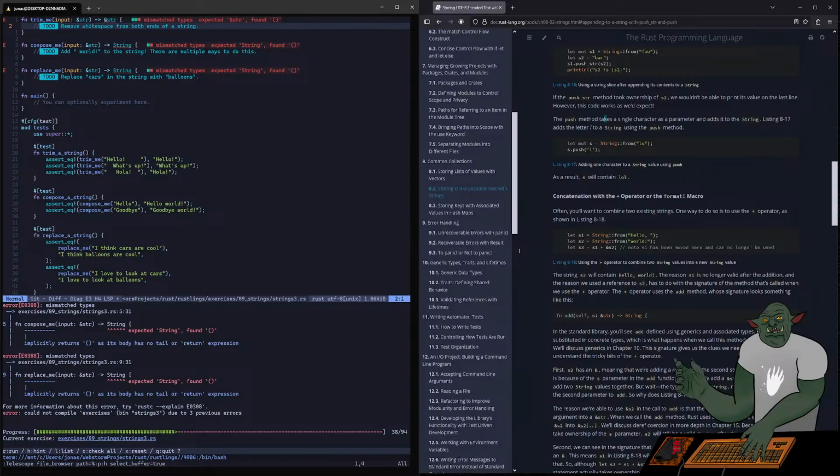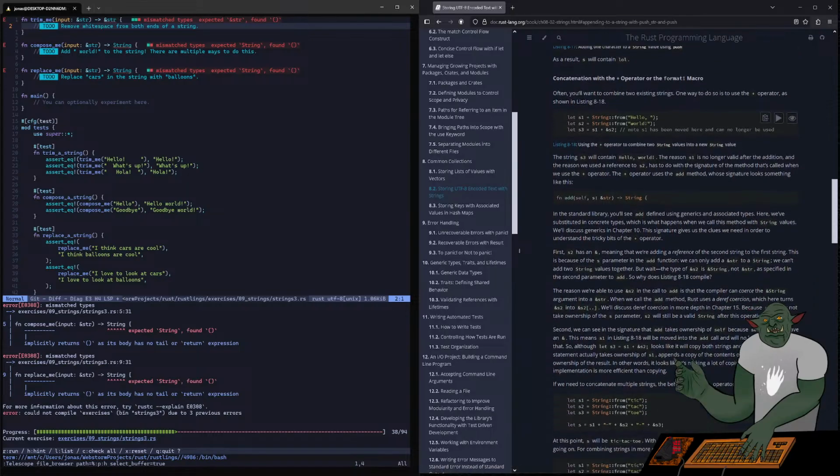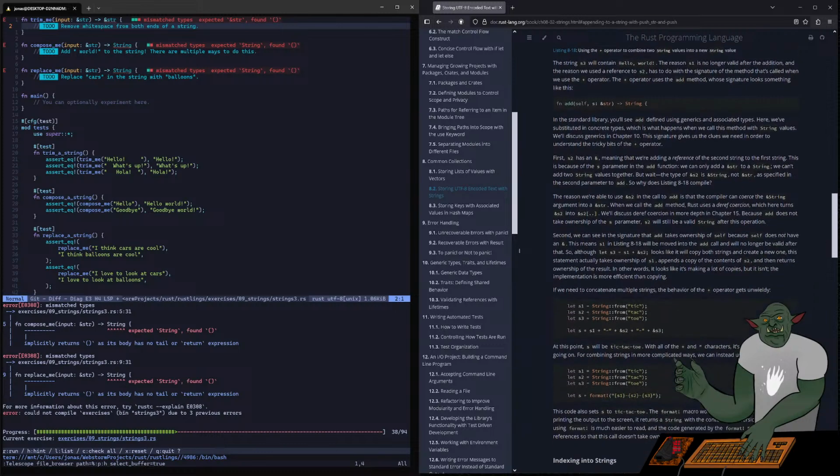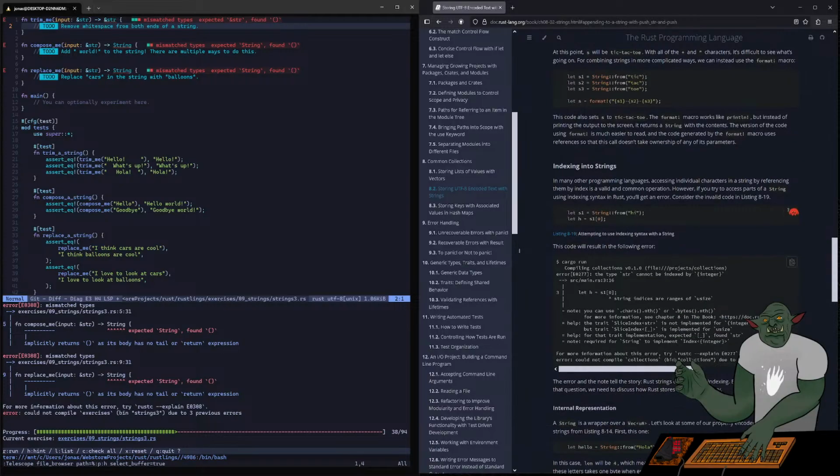The push method takes a single character as a parameter. And alright, so you can. That's basically pushing to an array. Makes sense. Concatenation with the plus operator or the format! macro. Okay, so concatenation is not something I'm looking for right now.